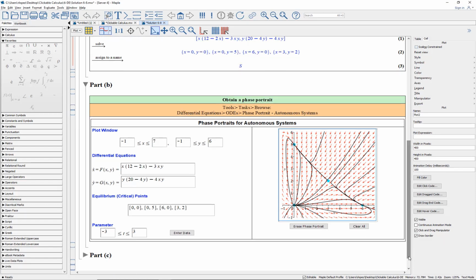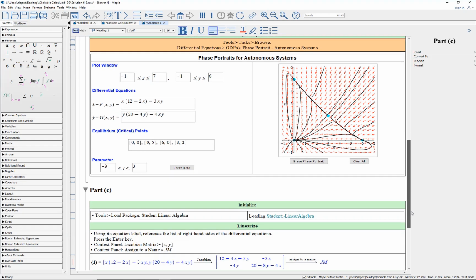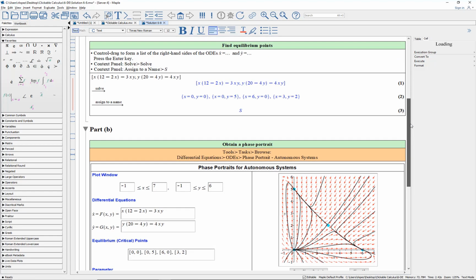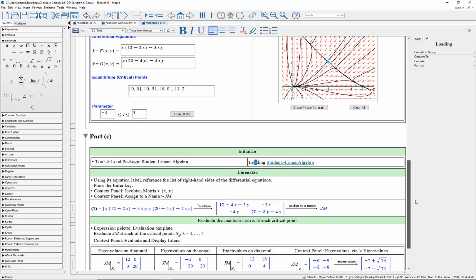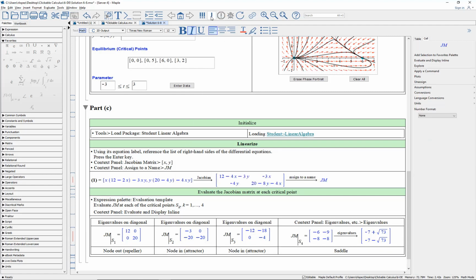Linearization can be done as follows. We are going to install this linear algebra package. Then equation label 1 is this list of right-hand sides from the differential equations. So entering that, control equal, Maple echoes back what that list of right-hand sides actually is.